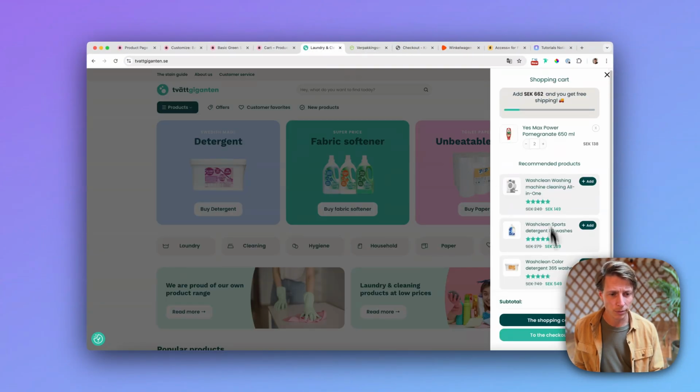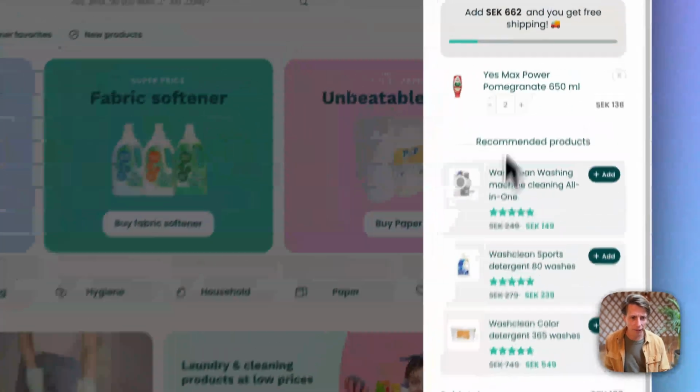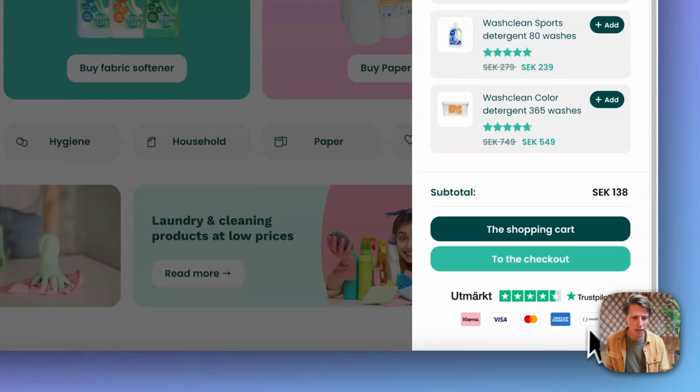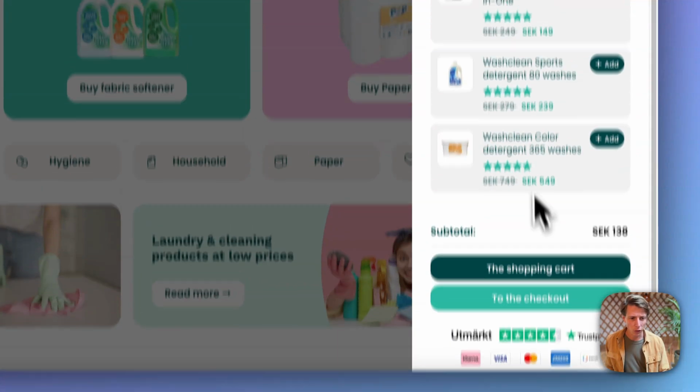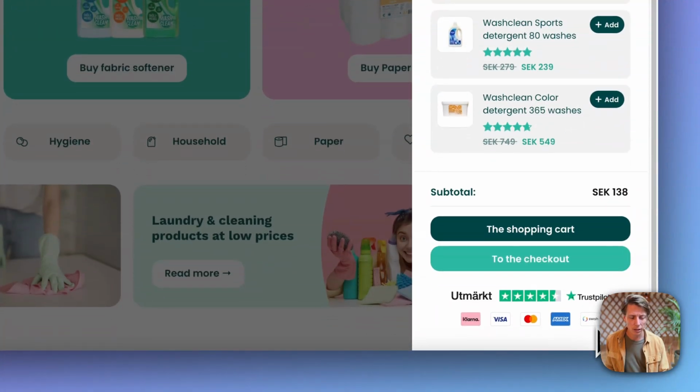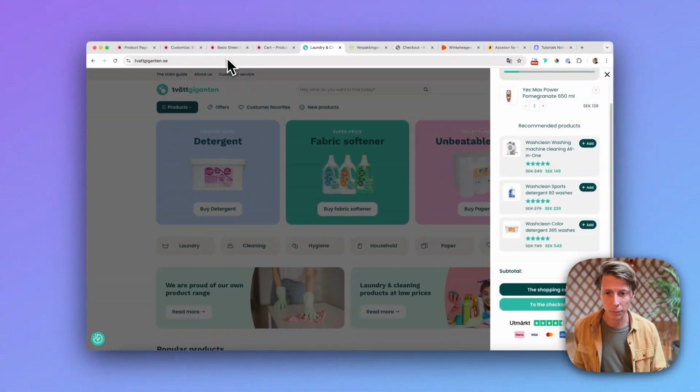This is another client I have created, and they have a lot of cross sells, so you don't really see the Trustpilot and the payment icons. However, if you don't have that many cross sell products, you directly show your visitor, giving them more trust and even showing them their preferable payment provider.